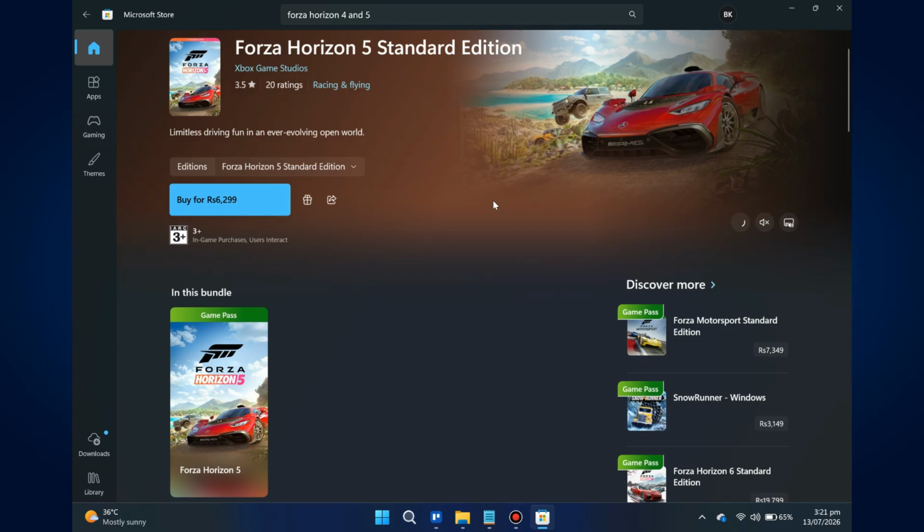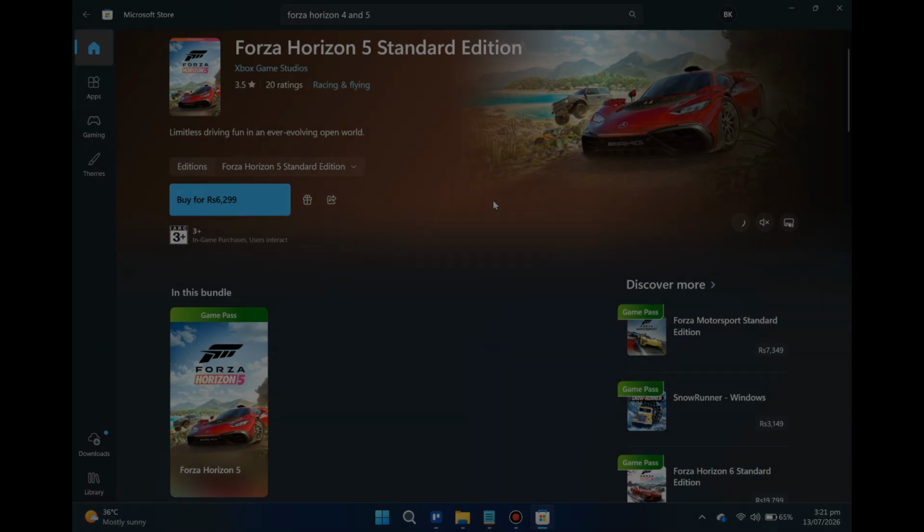And that's how you can download and play Forza Horizon 4 and 5 on your PC.